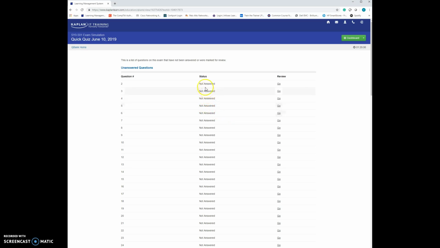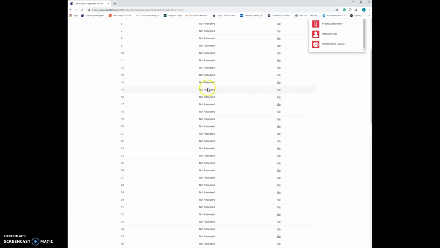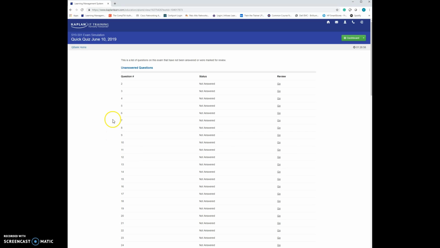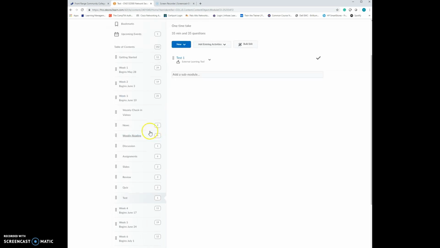If you get a question wrong, after you submit, you're able to see exactly what you got wrong and why it was wrong, and correct your next iteration of this test. And the reason I use this Kaplan, formerly Transcender, is not only to prepare you guys, but like I said, if you miss a test at any point, this gives you a chance to get those points back and once again get that grade that you're looking for.